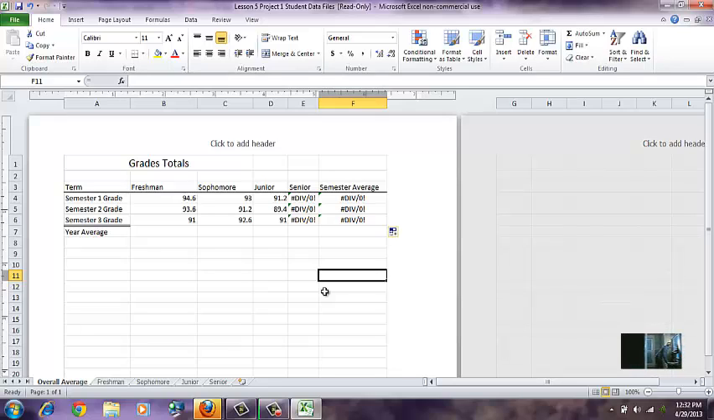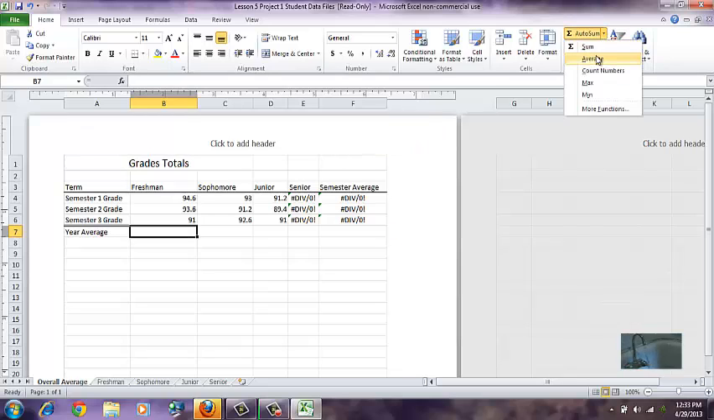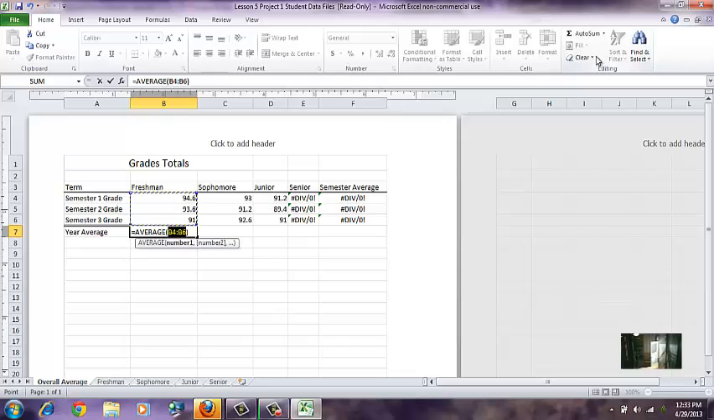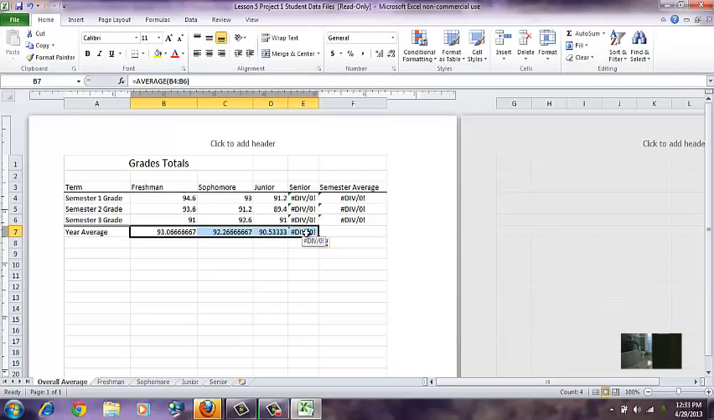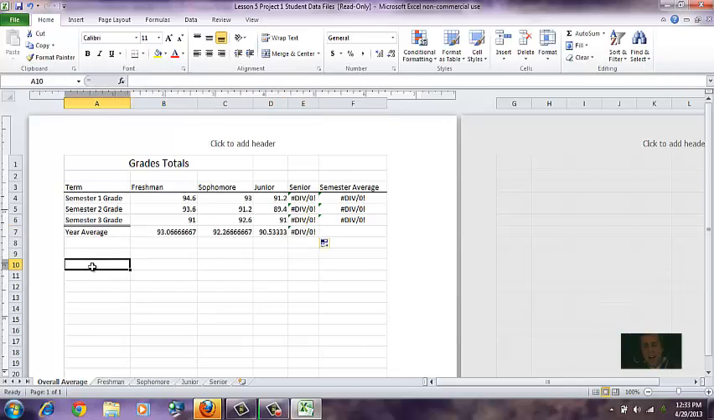Step number 14 says to calculate the yearly average in cells B7 all the way to E7. So we're going to go back up to the AutoSum function, choose average, that's correct, we hit enter. And we can just drag that all the way across to E7. And that is step number 14. Step number 15 says to enter the row heading in cell A10 current average. So we go to A10, type current average, and that's step number 15.